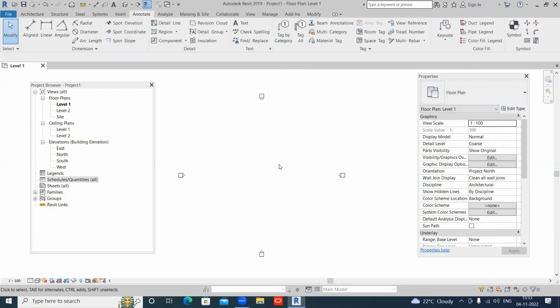In case you don't have AutoCAD software, still if you want to do some 2D drawings in Revit, they have given one option called drafting view. So in Revit Architecture itself, we can create some 2D drawings also.